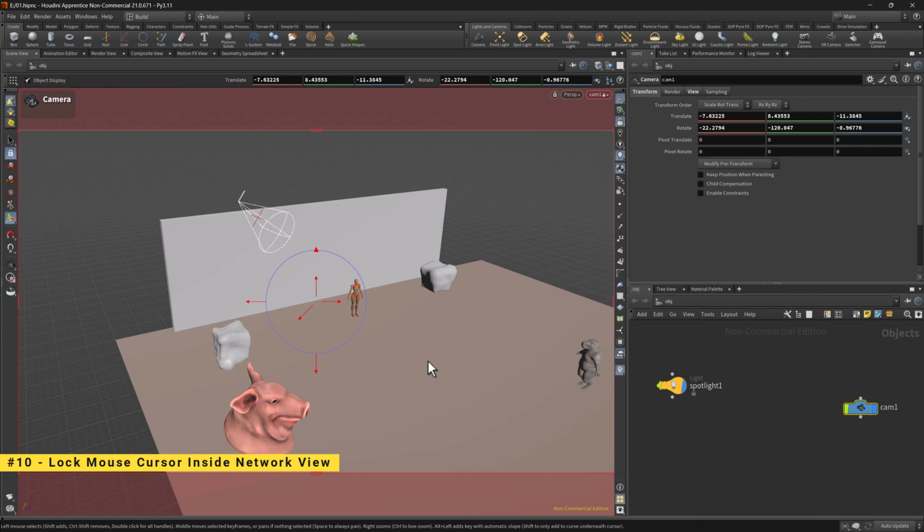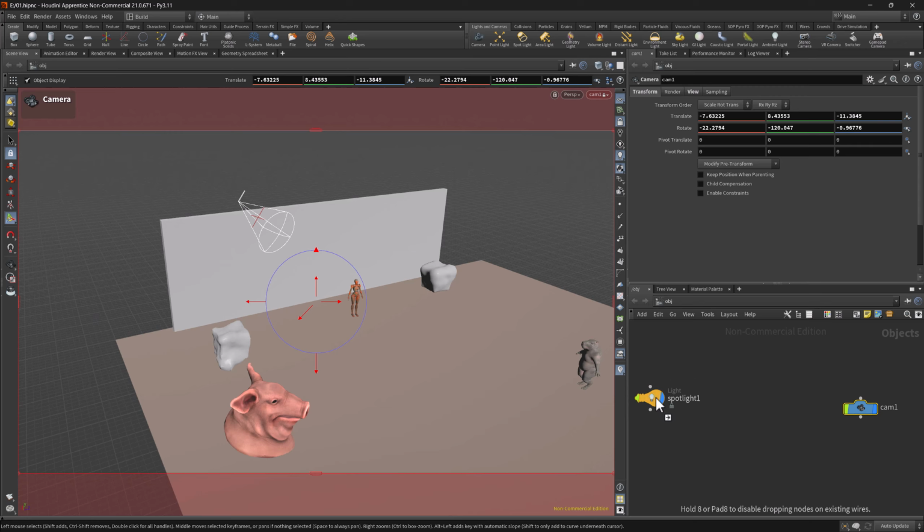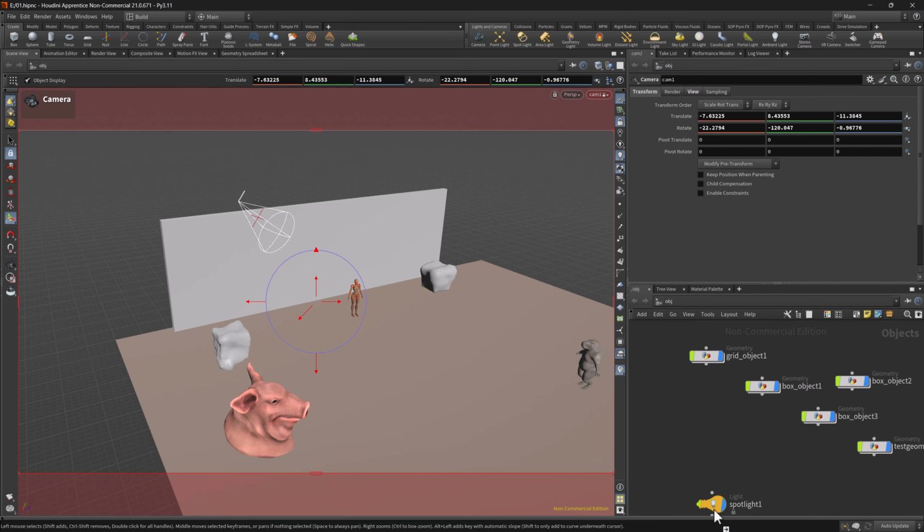Right, I've demonstrated that we can drag and drop cameras and lights into the scene view, that is to match the native viewport camera with a light or a camera so that we can essentially look through that light or camera. Alright, now we also have the ability to lock the mouse cursor inside the network editor so that we don't accidentally drag nodes out of it. To do this, left click and hold on the node that you want to move around, and then press and hold space. And now I can drag that node around in my network as quickly as I want without worrying about the mouse going out of the network view.